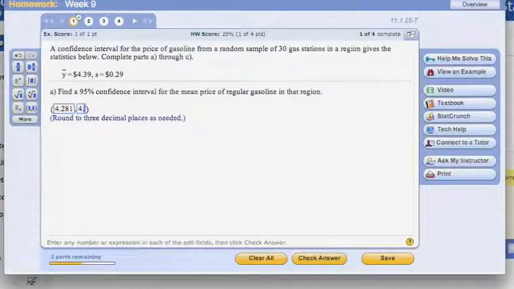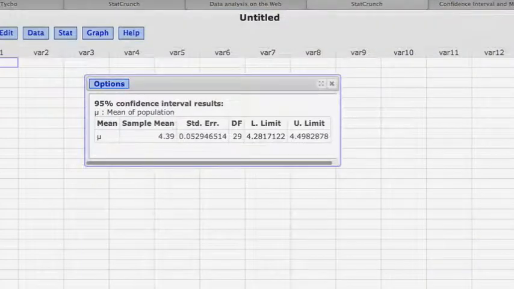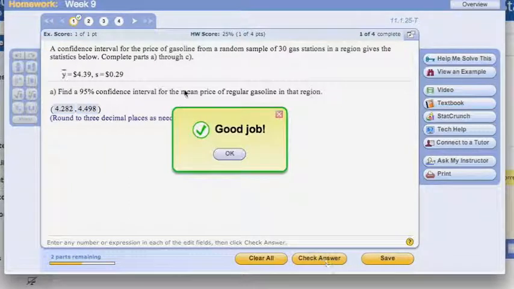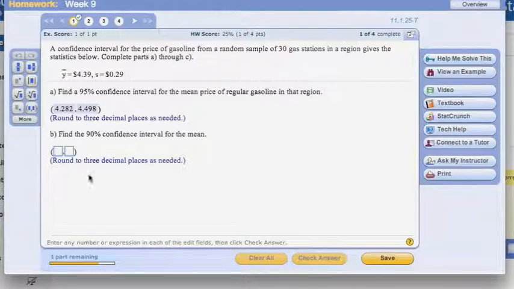What was it again? Let me just remind myself. 4.498, and actually this is going to be 4.282 and 4.498. We go ahead and check our answers and we get very good. Move on to the next part.